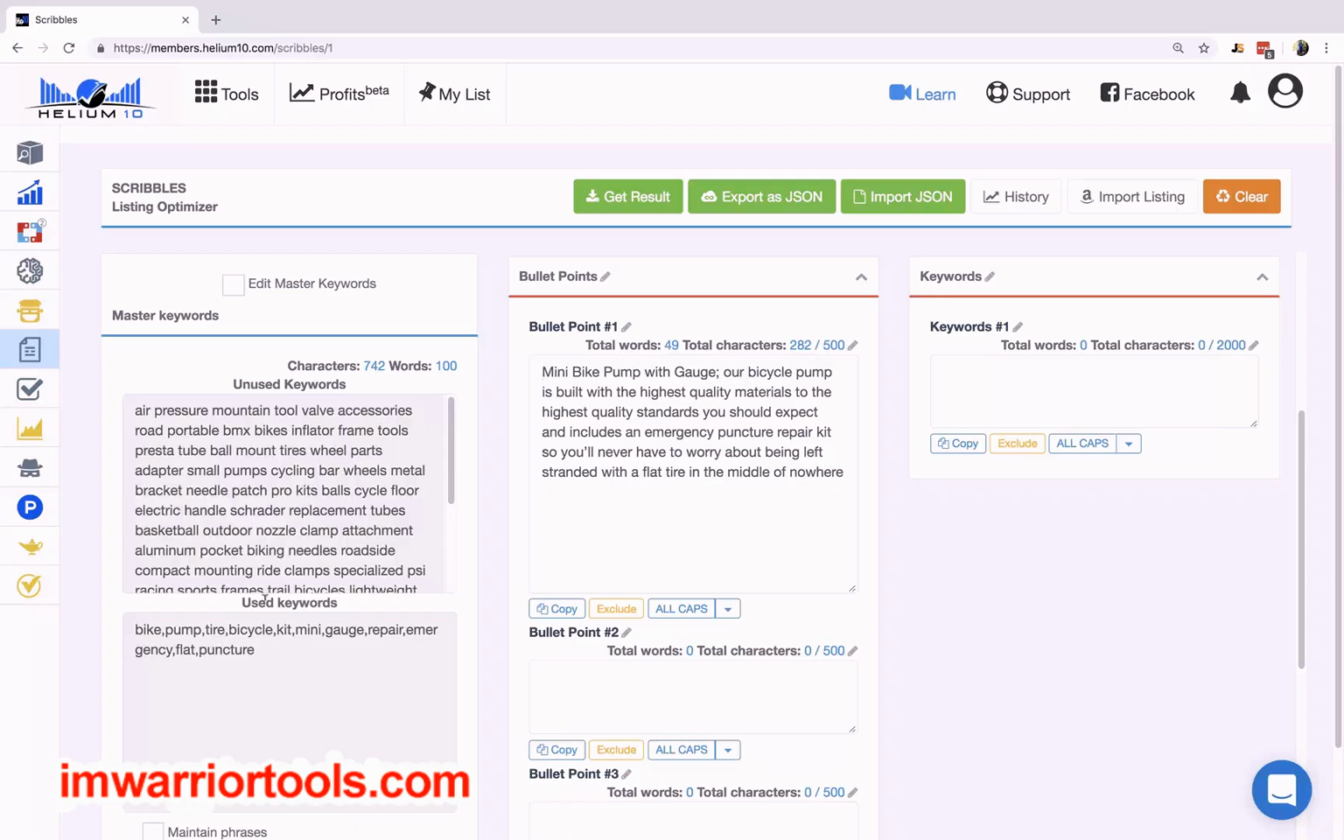But you'll also notice by the used keywords that I have used a lot of keywords that are in our master list. I use bike, pump, tire, bicycle, kit, mini, gauge. And for the most part, you want to, just like the title, use the ones at the beginning, but it doesn't matter if you also use ones further down your list. You have plenty of space to work with. You've got 5 bullet points and up to 500 characters.